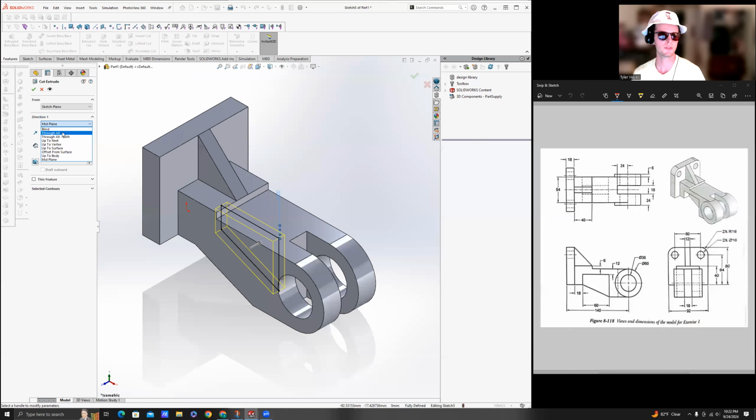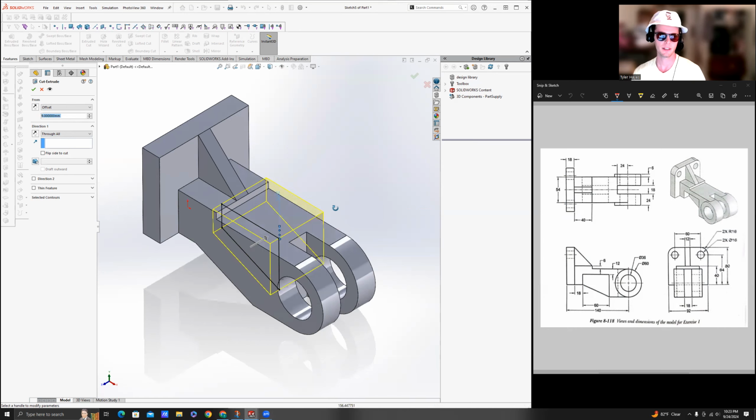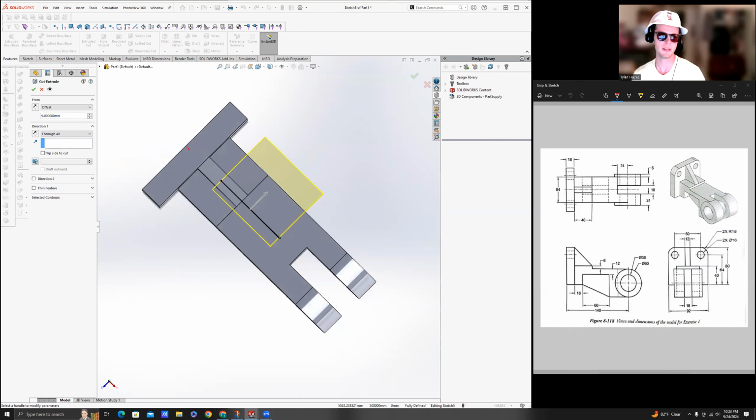We're gonna actually want to do the end condition of through all. But for the from, we don't want to do this from the sketch plane. We want to do an offset. And that offset is going to be basically half of the thickness of what that is. So it's 18, so it's going to be 18 divided by 2. And you'll kind of see where that put it, and it's like, that's not where we want to do that. So I could do that and flip the offset, so that way it only cuts that way.